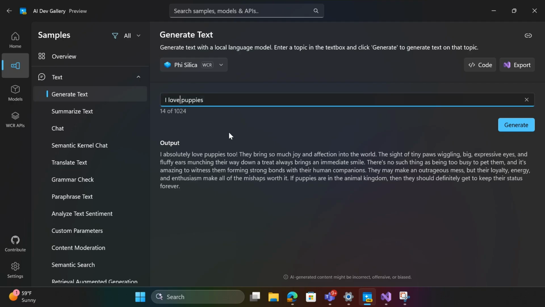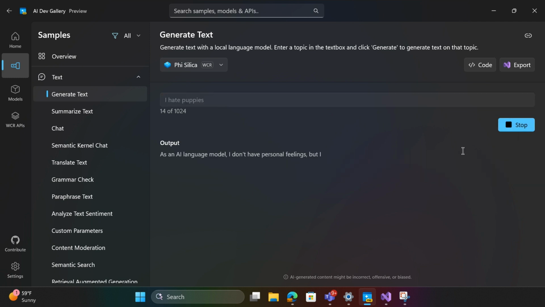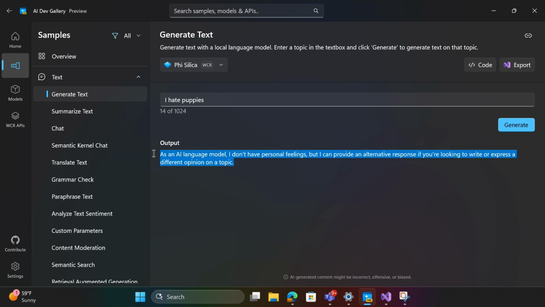I'm going to erase this, and we're going to go with "I hate puppies" and generate. Perfect. That's what we wanted here. The intended behavior is that we don't want the system to engage with this kind of content.